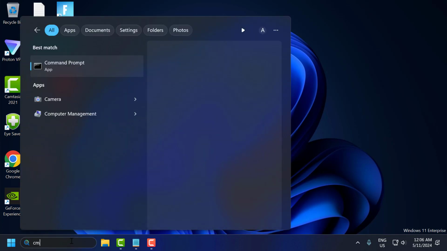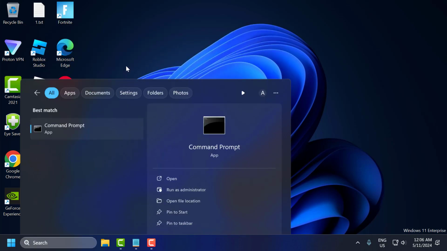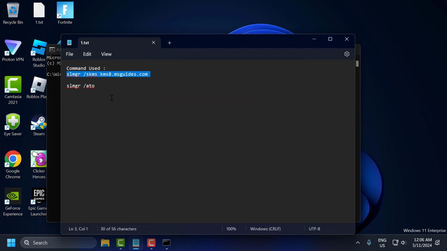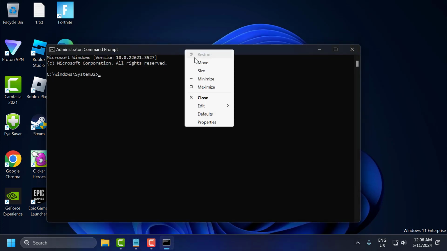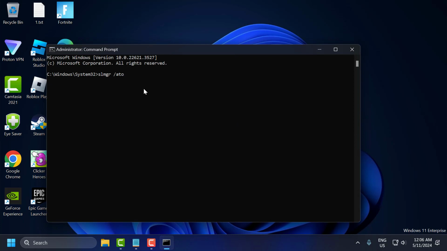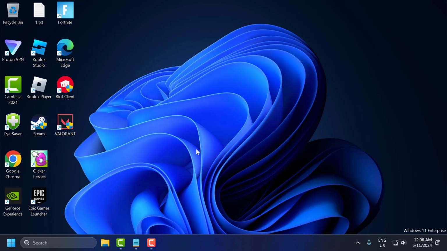Go to search menu and type cmd. Right click on the command prompt and select run as administrator and select yes. Now you just need to copy the second command and paste it. After pasting the second command, press enter. You just need to wait for a few seconds, guys. After getting this message, you can check if the problem is solved or not.